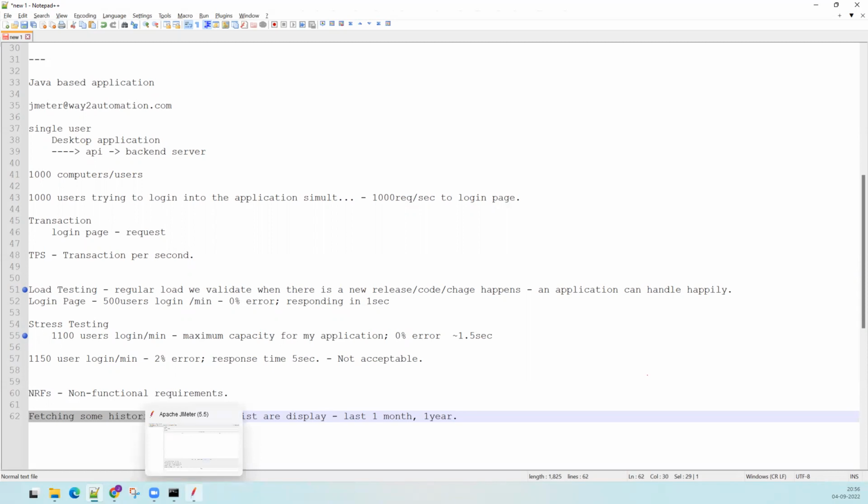Is my screen visible? Yes. Oh, all right, it's black to me.